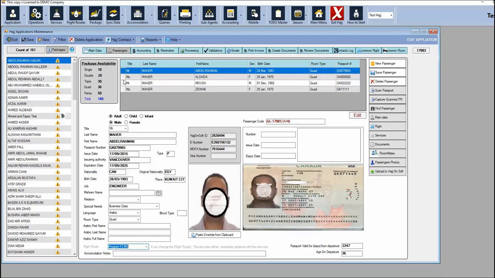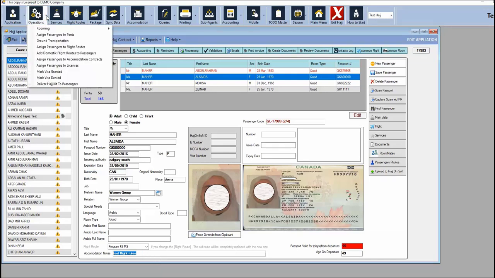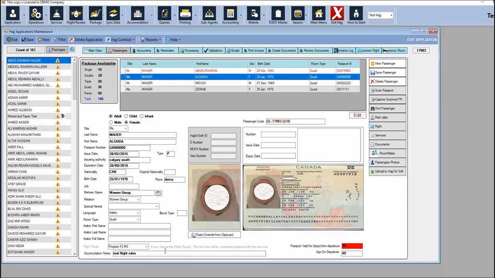Accommodation notes. In accommodation notes here, you can write any notes that the passenger requires for you to consider when you do the rooming. To do the rooming is from operation, rooming, and assign passengers to rooming. But this is targeted by another video. And in that action, the accommodation notes will be considered.